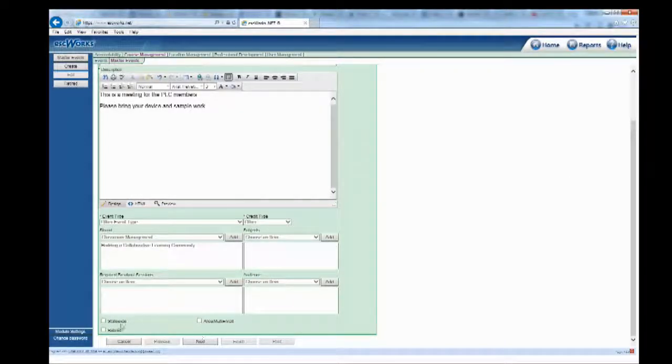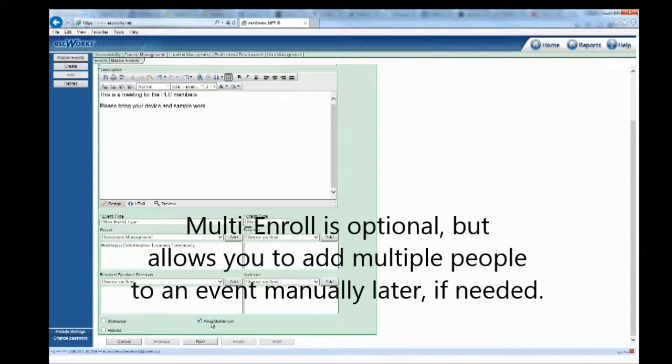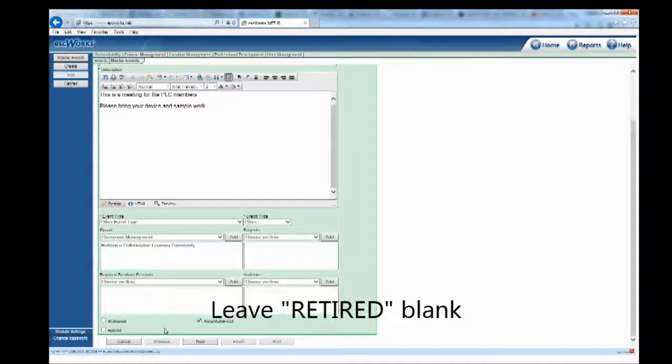All right. You will not choose statewide ever. You can allow multi-enroll, which is a way to get people into the workshop if you want to. And then, of course, you would not choose retired because we're creating one, and retired means that no one can sign up for it. So you're not going to create one that you immediately retire.